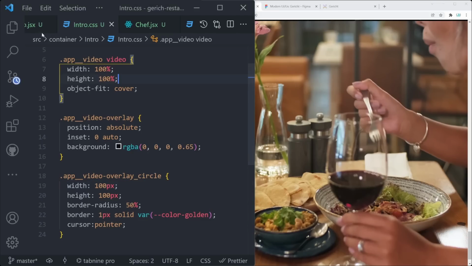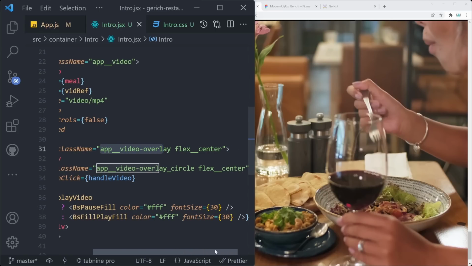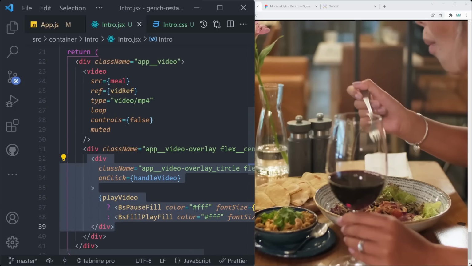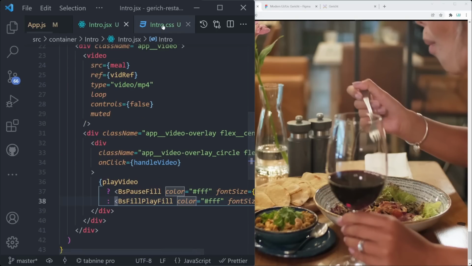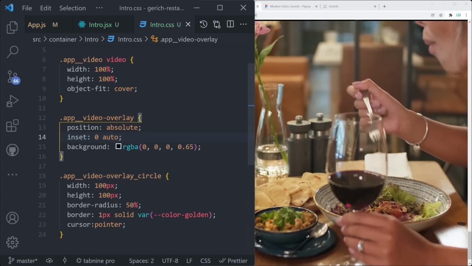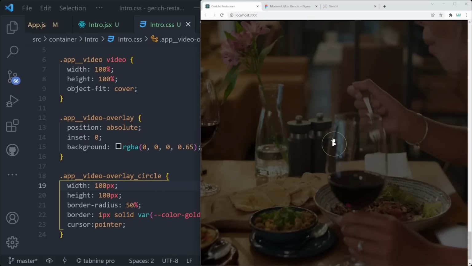So if we go back to our intro, let's see if we have a typo somewhere. That's going to be app video overlay. Flex center, that seems good. We have this circle right here, which also seems good. So everything in here seems to be good, but if we go to our CSS, this inset right here got autofilled for me. So I meant to put just a 0 here. There we go. This property alone did it.